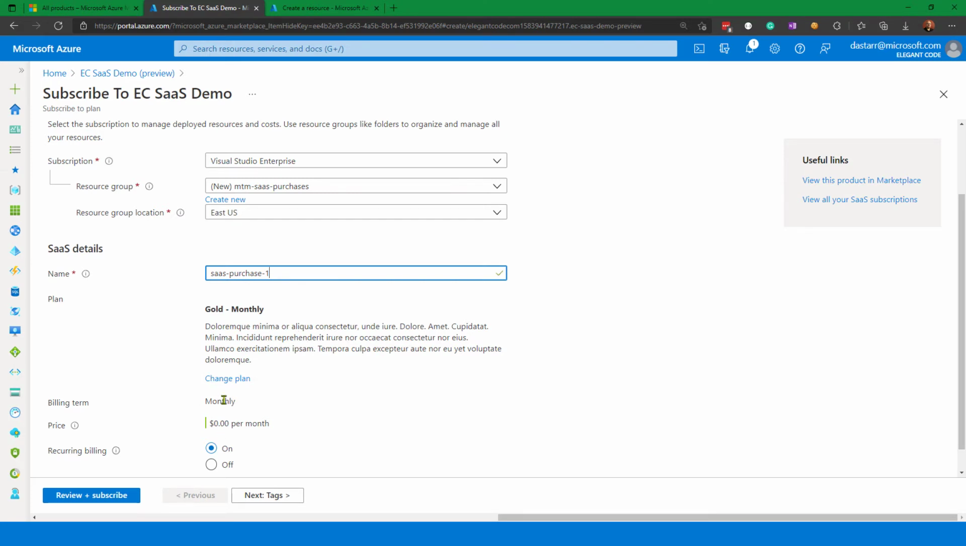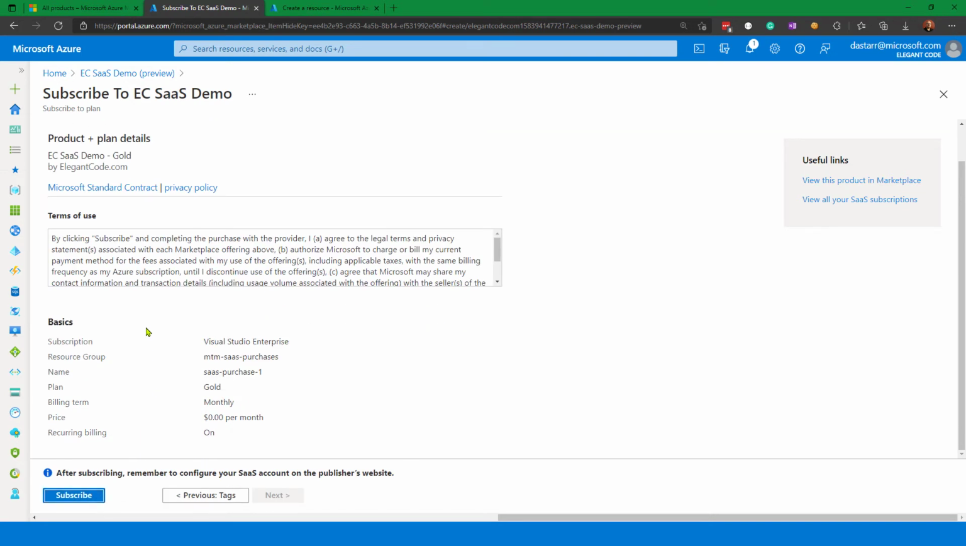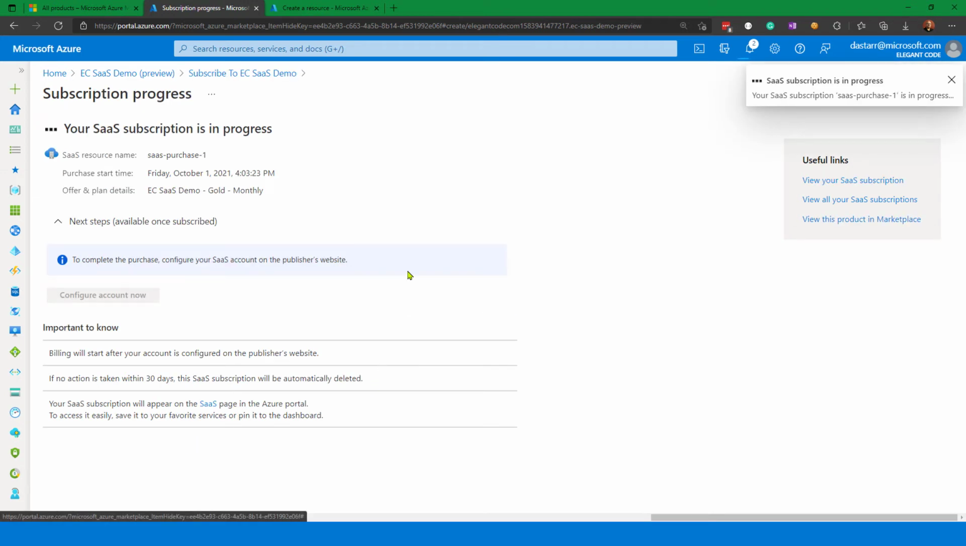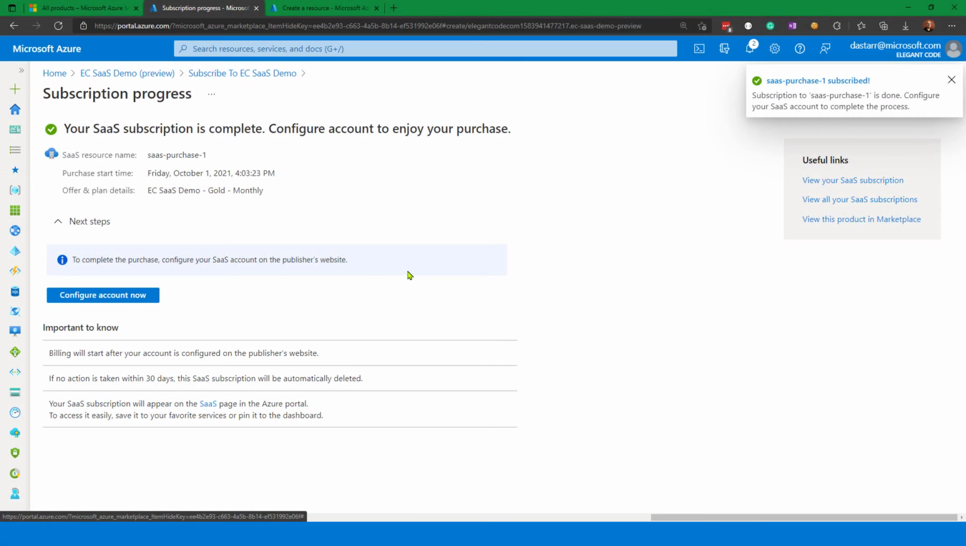Note that this is a monthly billed subscription. This happens to be $0 per month because I am using it for demo purposes and don't want to be billed for this subscription. I can also choose to have recurring billing on or off. I'll go ahead and review the purchase details before I subscribe. Now I'm going to go ahead and select that subscribe button. It's here that we wait for just a few minutes for the subscription to be instantiated and created within our subscription. All right, our subscription is complete.